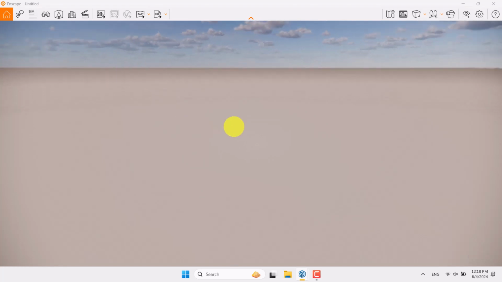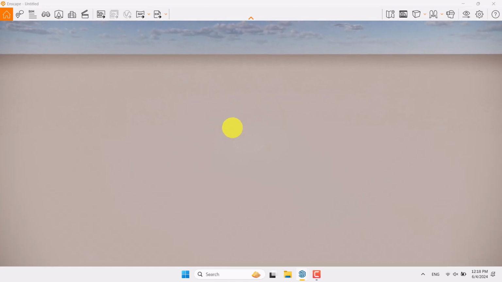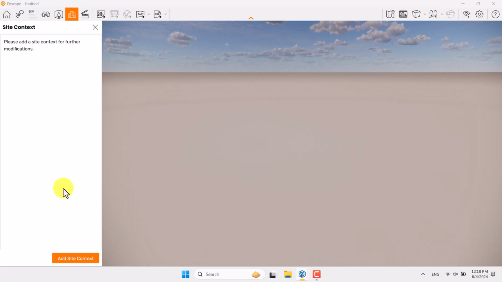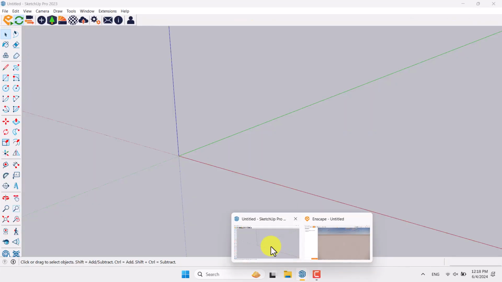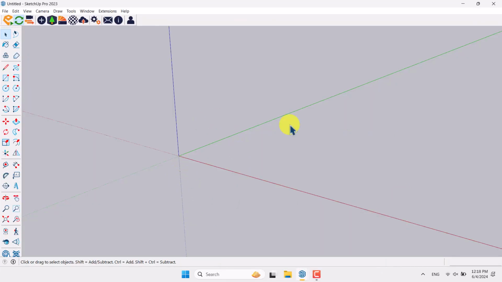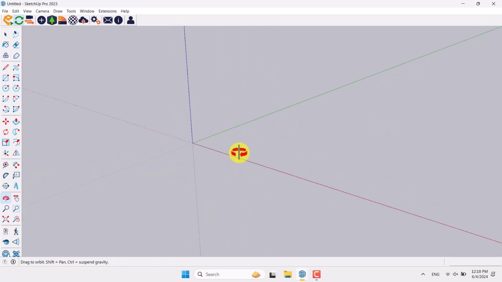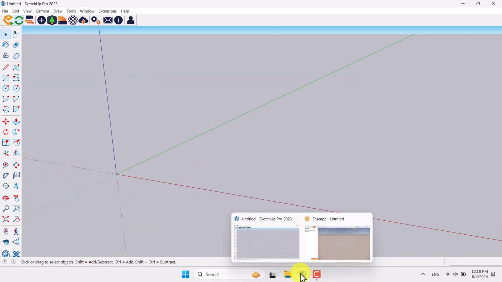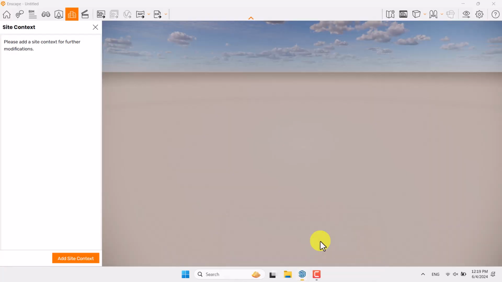You can see this is the Enscape environment that we have in here, and we have the option named Site Context. If you want to open it, you can press O on your keyboard and site context will open for you. First of all, the point is that when you add site context, you can't see the site context detail and volumes in the SketchUp 3D environment because it's completely imaginary and it's only available in Enscape. So click on Enscape in here and click on Add Site Context.